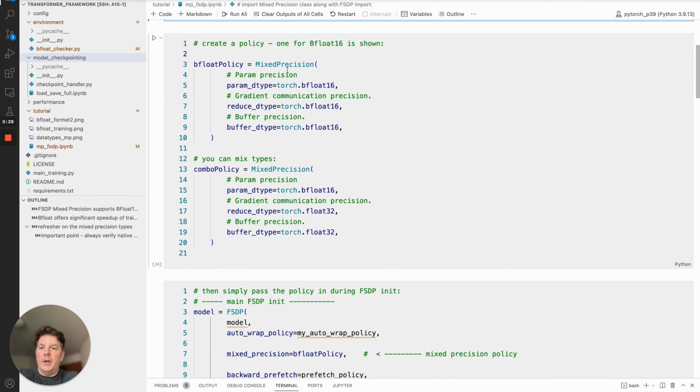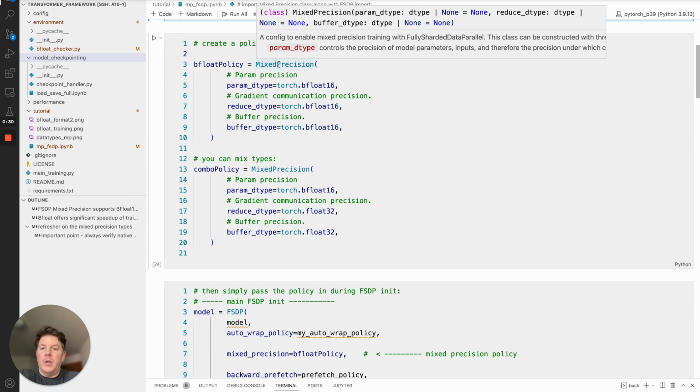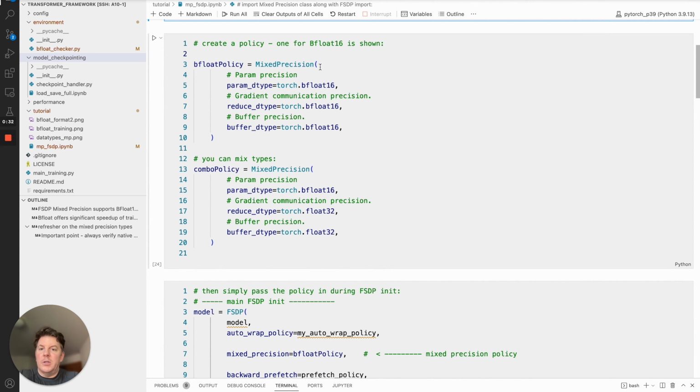Once you import that and have that available, you can then configure it. There's three components inside your configuration. Specifically, you can customize your parameter precision, your gradient communication precision, and your buffer precision. So the available options are, of course, FP32, but BFloat16 and FP16 as far as the half precision data types that are available for you.